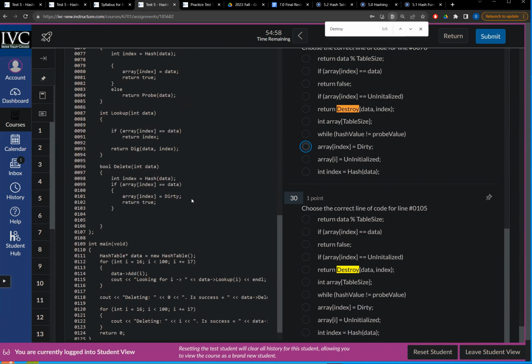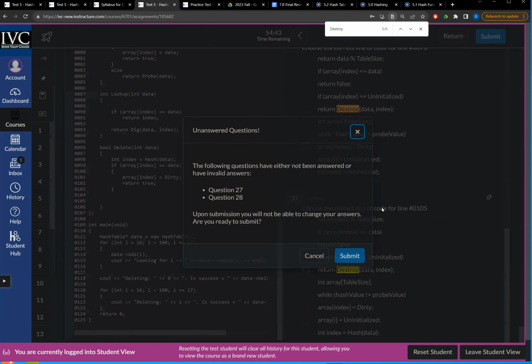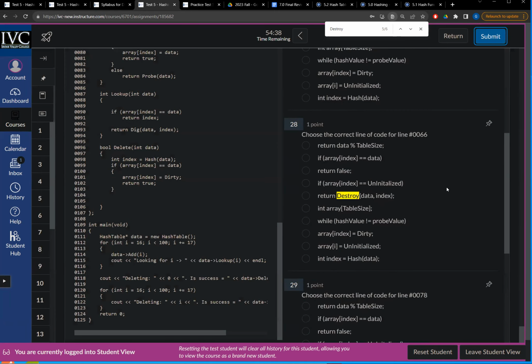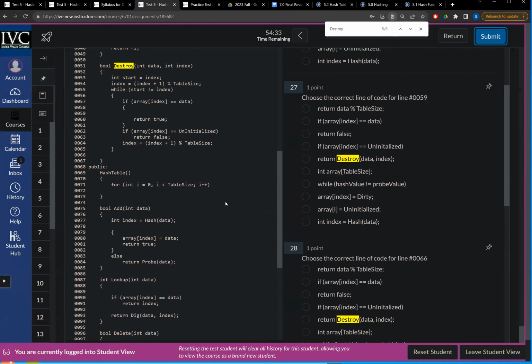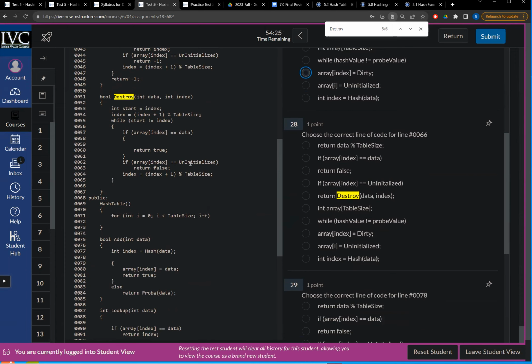Line 105, which earlier was calling destroy. Submit button. Oh, I mean 27, 28. I forget to click buttons here. I was just skipping past them. Which one was 59 again? 59. Guess my clicking didn't quite work there. 66.